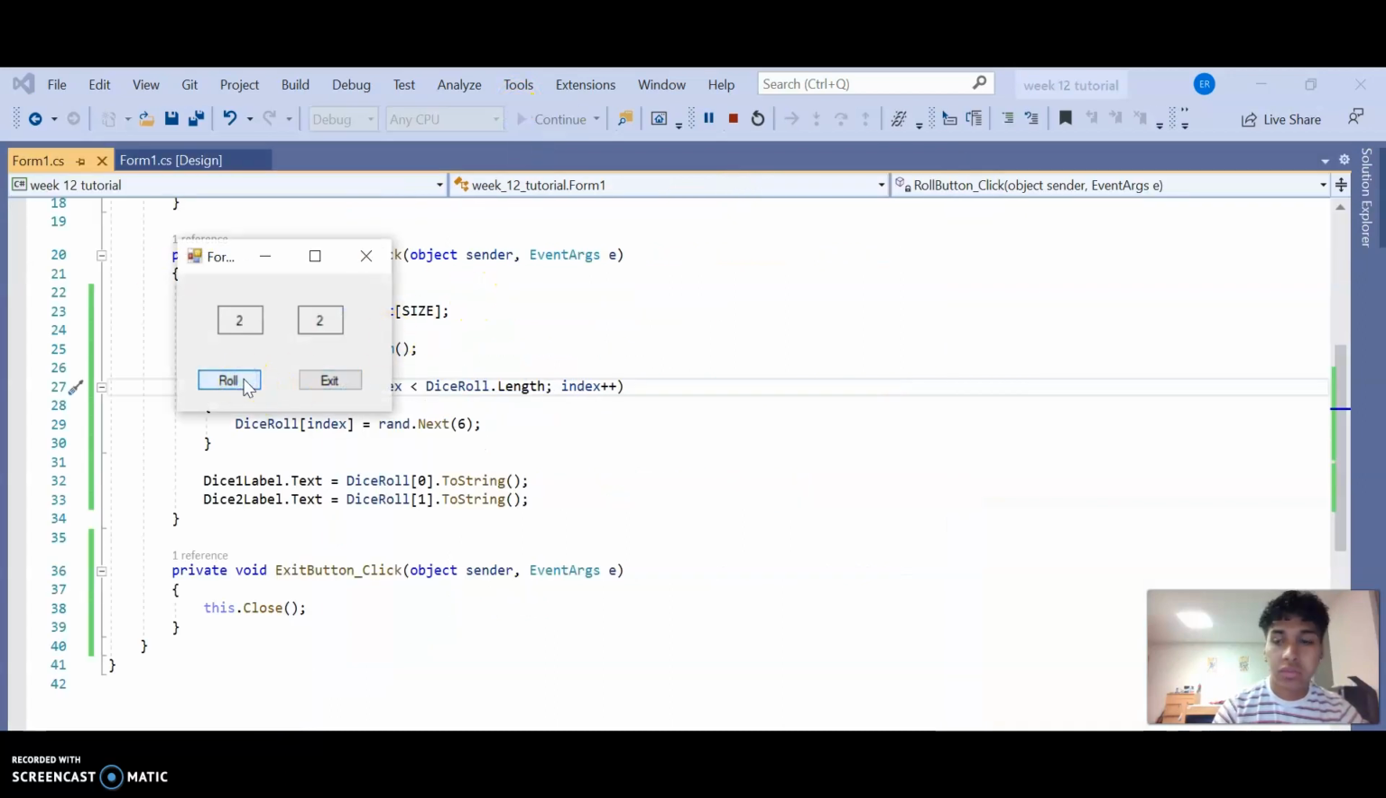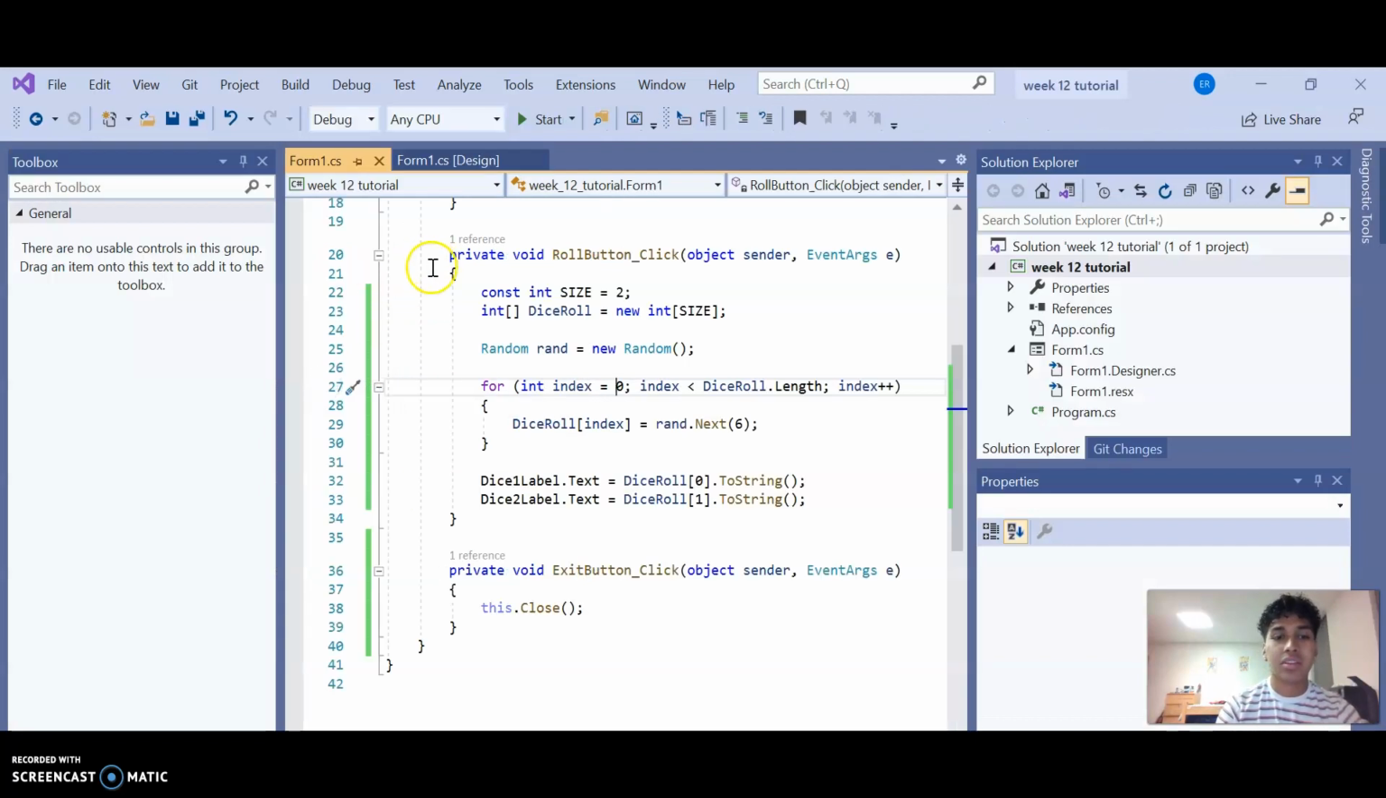So let's roll: 2 and 2, 4 and 3, and we'll zoom out: 2 and 5. So that's pretty much it. We exit, and it's all good.